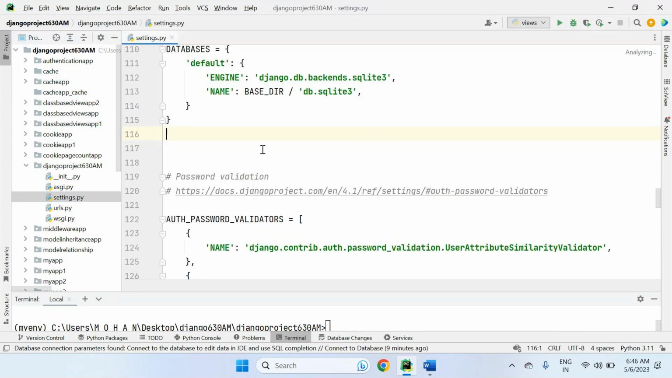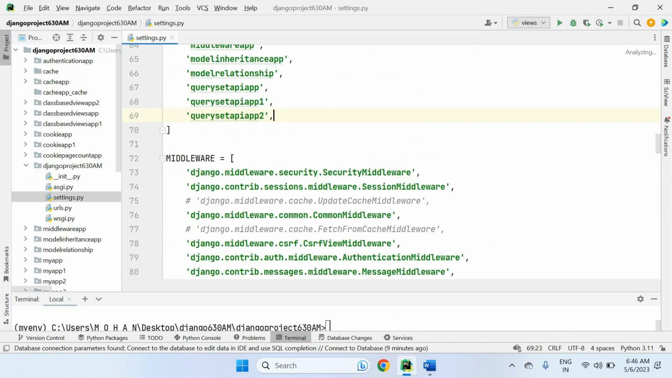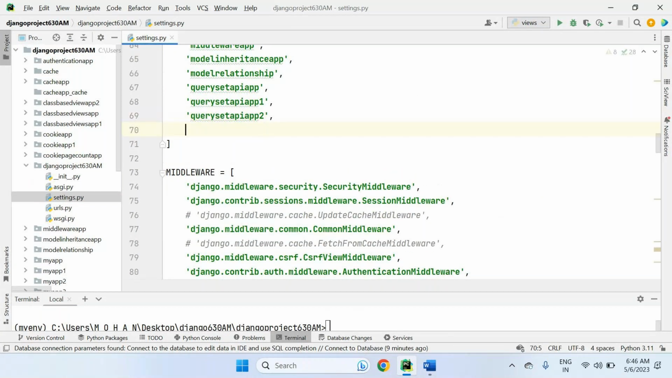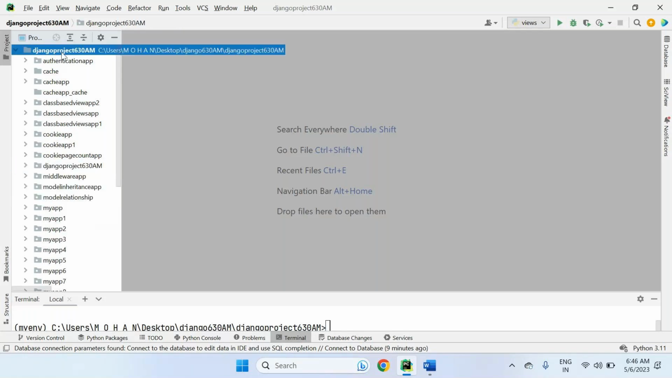Under installed apps, we have to include our app. Registration is my application name. Close this. And inside the registration app, look at this. Where is the registration app? So here.